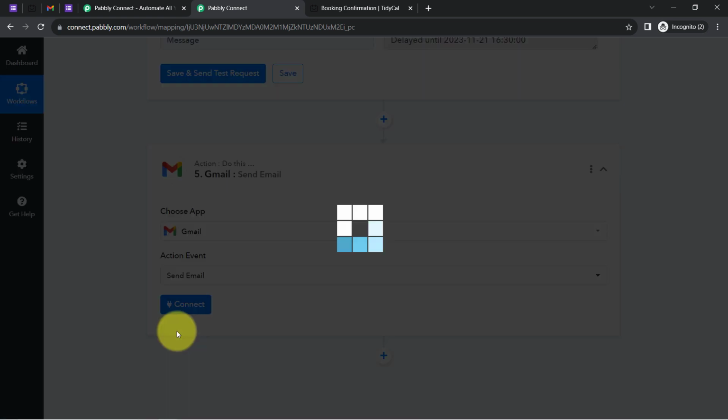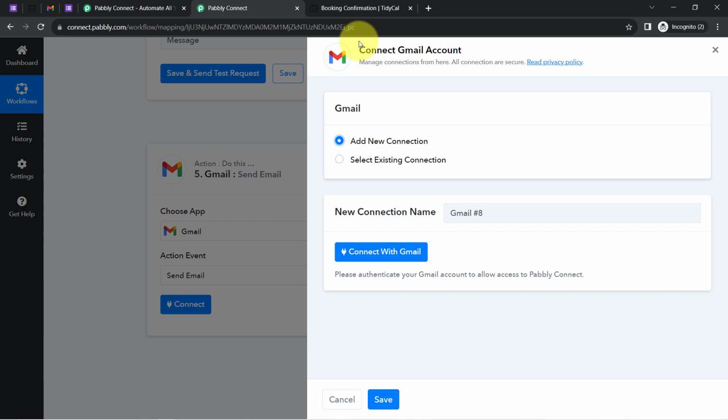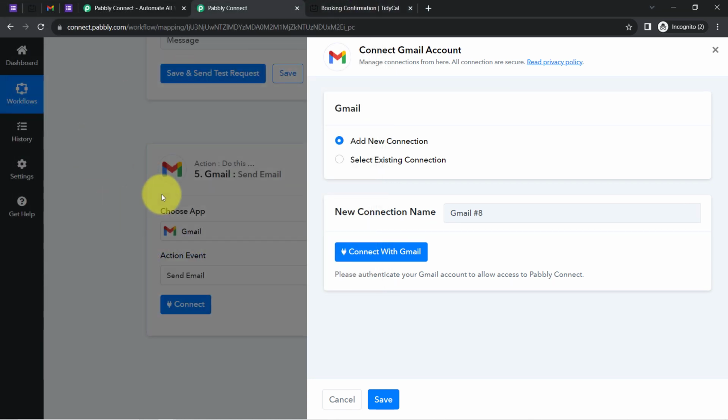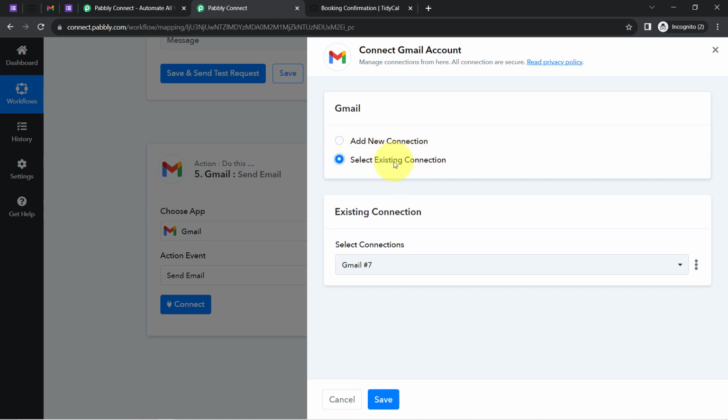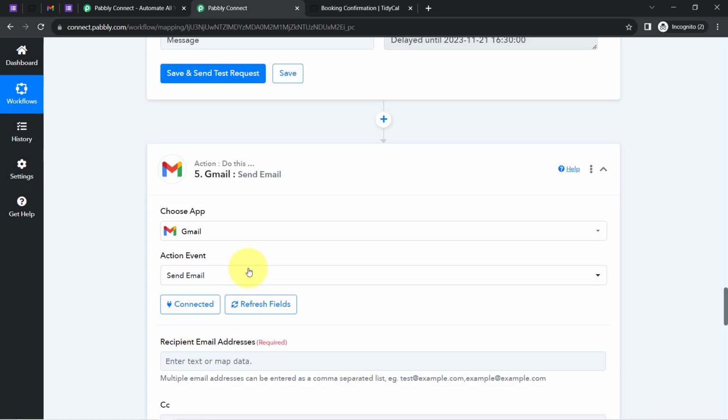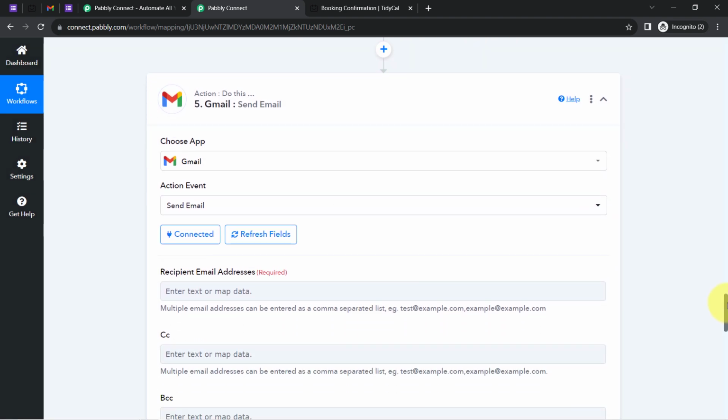Now I'll select the action event as send email, clicking on connect, clicking on add a new connection. If you're connecting Gmail with Pabbly Connect for the first time, directly click on this button and provide access to your Gmail account. But I have connected this Gmail multiple times, so how about I reuse the existing connection. Clicking on save, and in this way my Gmail account will be immediately connected with Pabbly Connect.